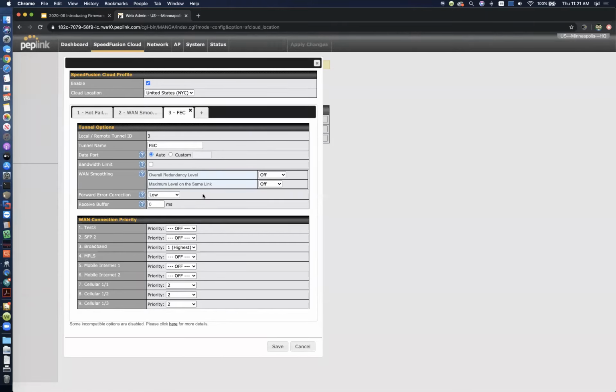Audio is a lot more sensitive to latency. Usually video streams, even live ones, have a little bit of buffering in them, and so forward error correction needs just a small amount of time, we're talking milliseconds, to reassemble those packets. So again, forward error correction is usually great for video. WAN smoothing is usually more ideal for real-time voice. But again, with SpeedFusion Cloud, you can now utilize these technologies, and these settings are mirrored on the other side. So you've got really easy setup of these.